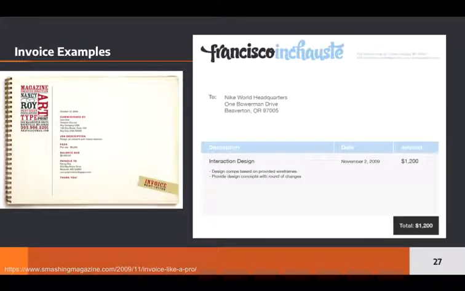Here are some invoice examples. Again, they're just to show you a general layout. Your invoice should also reflect the company's brand and the overall look and feel. Remember not to clutter the invoice. It's better to add a second page.